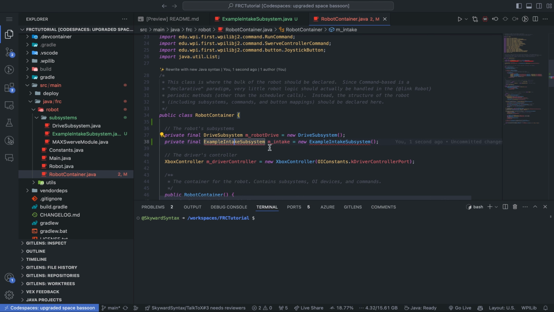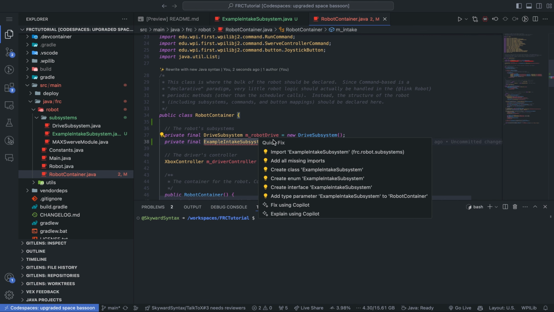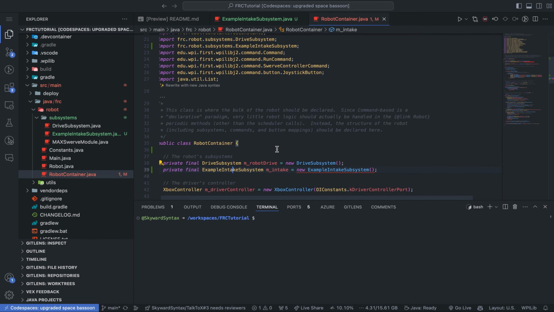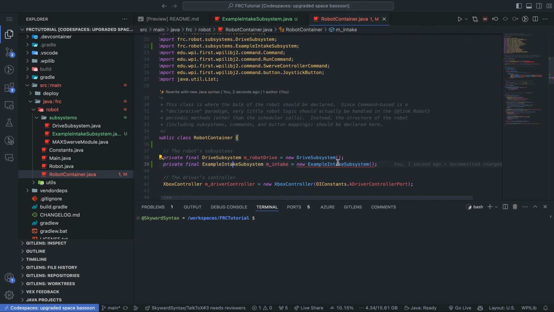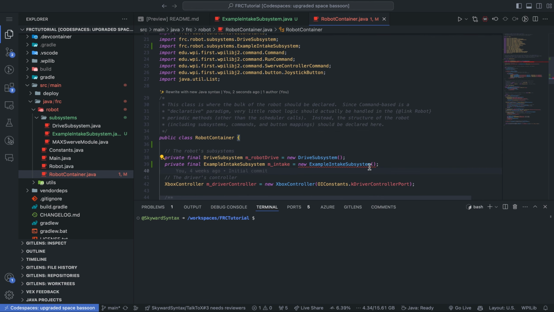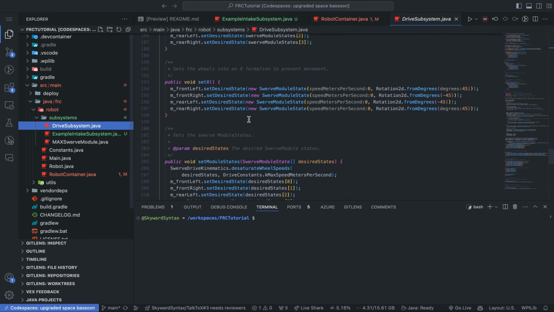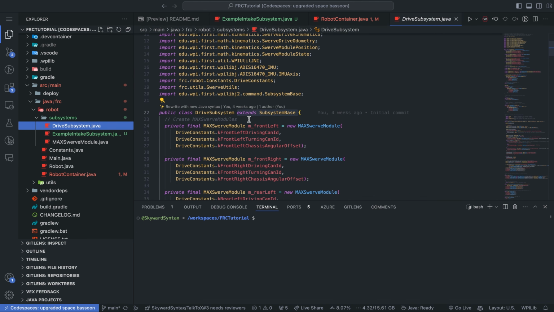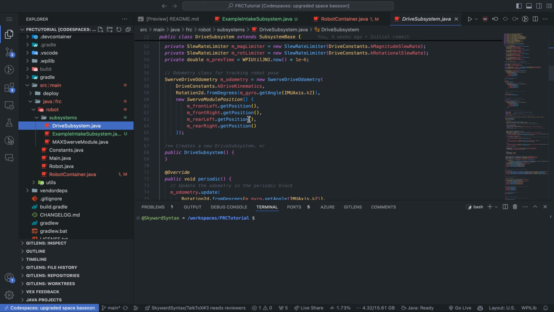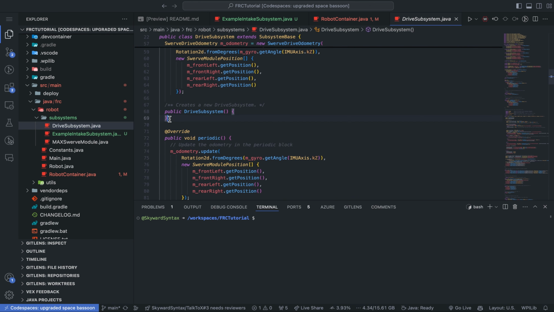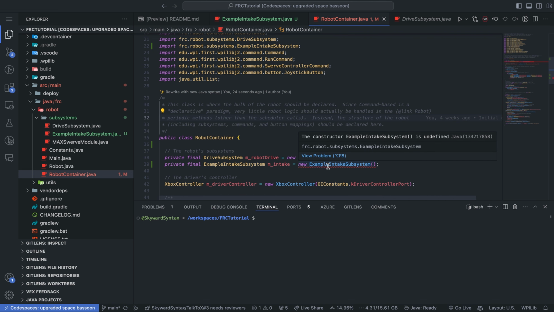So now, as you can see, it's going to be throwing two errors. The first error is actually a quick fix one, because we haven't imported the class yet. So we quick fix that. And then here, you can see that it says the constructor is undefined. The reason for this is because if we go back to DriveSubsystem, we can see that the way that you create a DriveSubsystem is by saying make a DriveSubsystem, see? And that's why it doesn't throw an error here, but it does throw an error for us.